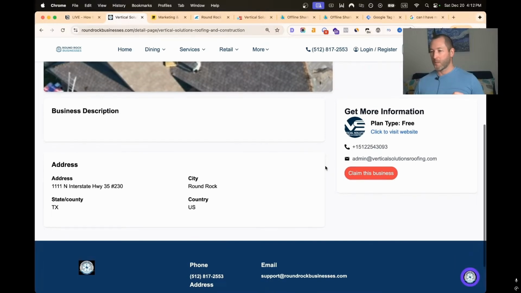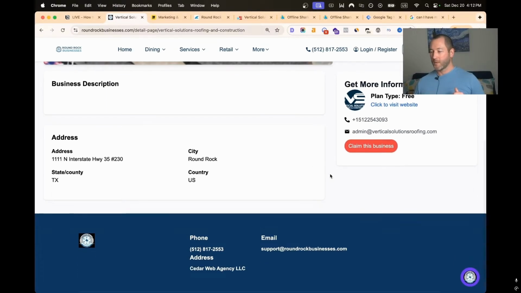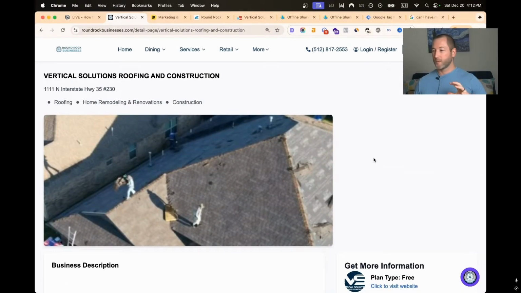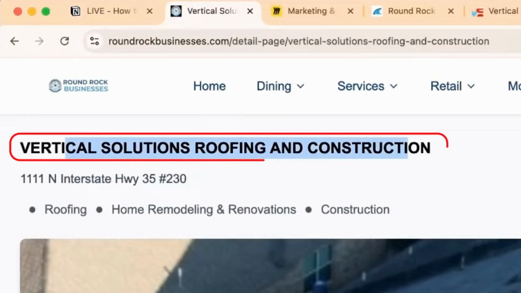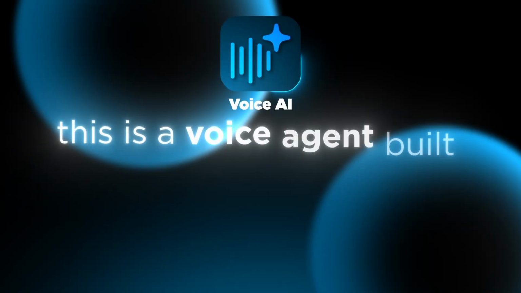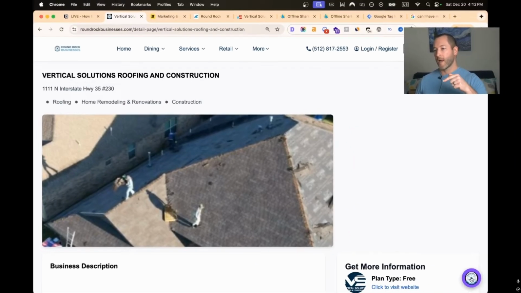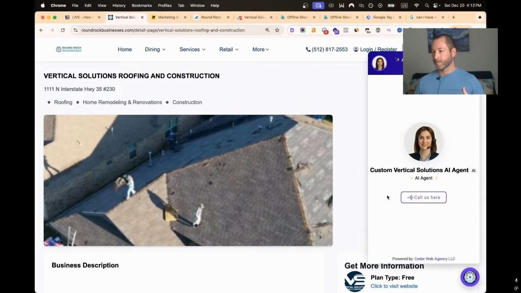Not familiar with Tombolo. So on their website or on their page, we have this little widget here. I'm going to walk you through a demo. I'm going to do the full interaction like I'm a customer on their website, and I'm inquiring about some kind of roofing solutions. So this is a voice AI agent built specifically for them, and this is how I'm going to demo it to them.